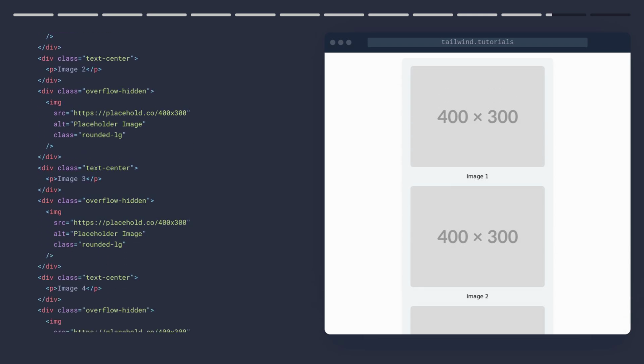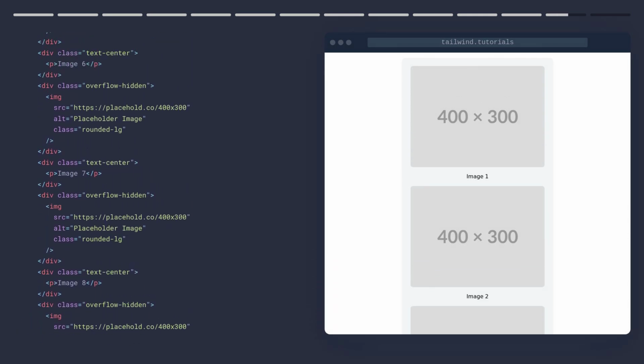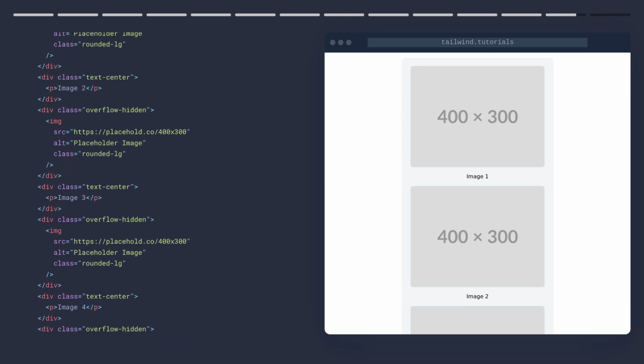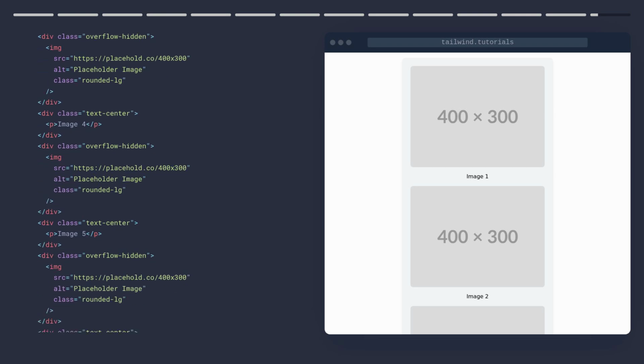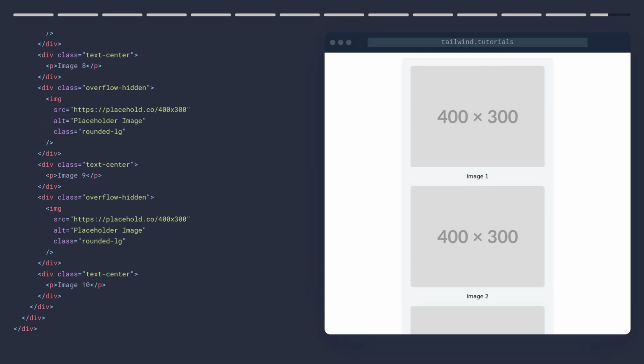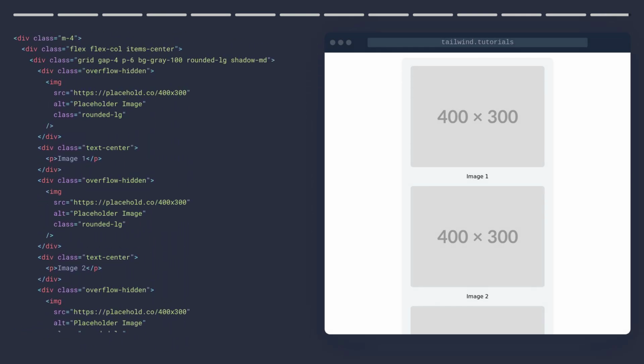With a ninth image, you can see how easily this component can be extended. Infinite scrolling is a great way to display large amounts of content. With a 10th image, our component is now fully populated. You can continue to add more images as needed.